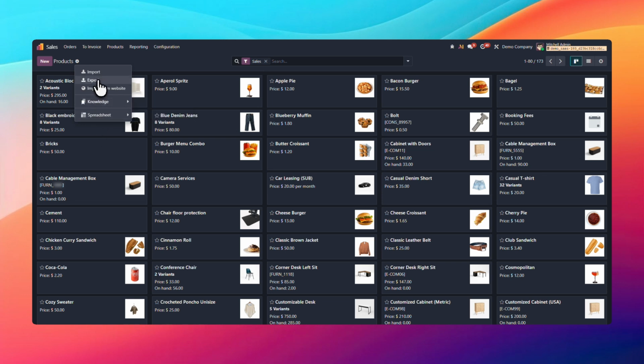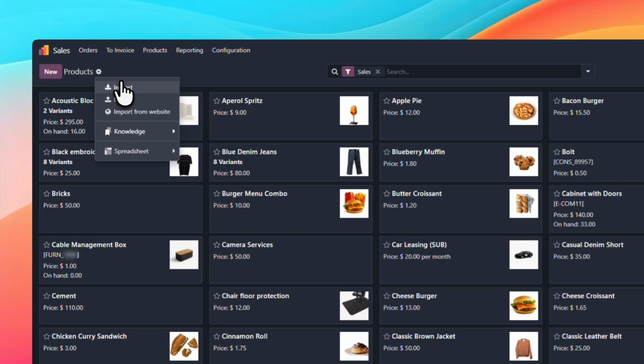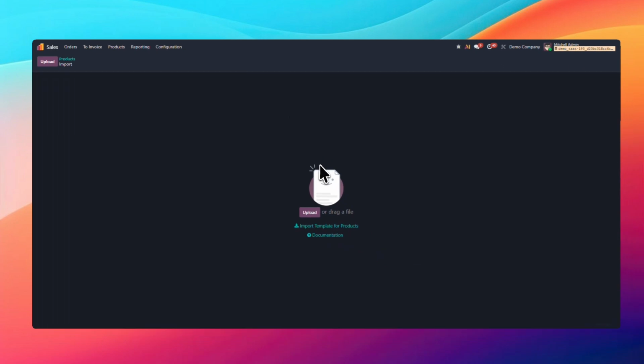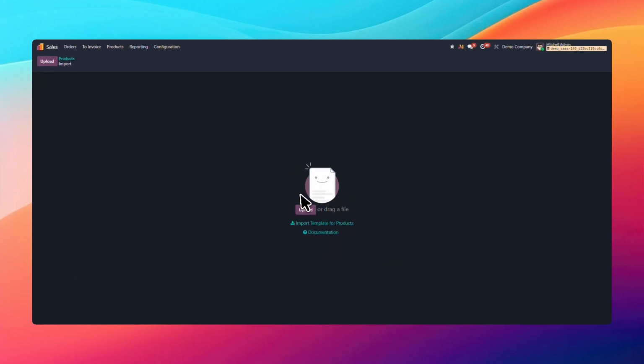Now look toward the top left area of the page for the gear icon. Click that icon and from the menu that appears, select Import. This opens the Import tool, which is the feature Odoo uses to bring in product data from a file.